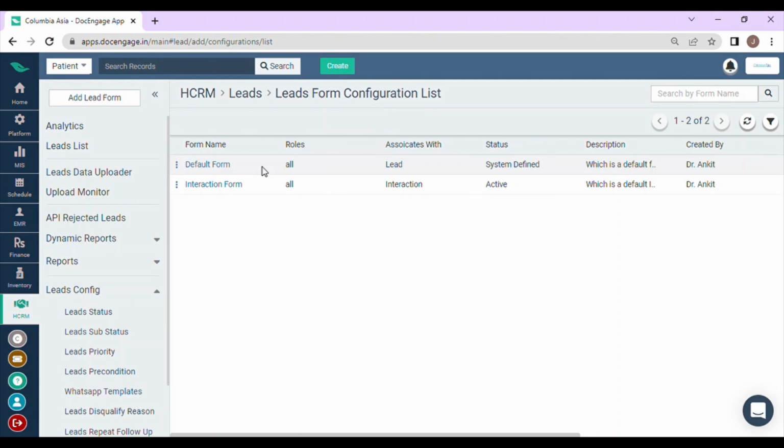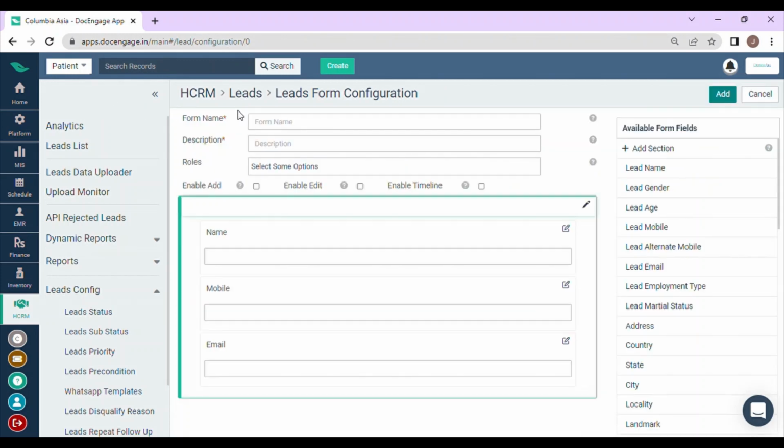Now, let us say that I don't want to use this default form. I want to customize my own lead form based on the roles. I can choose that also by clicking on add lead form. Here I can give the form name.